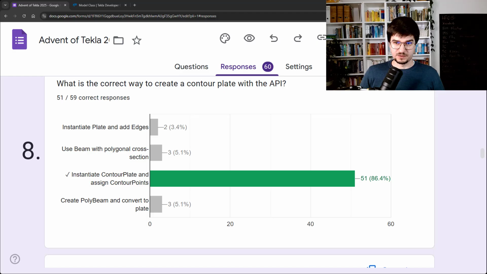The contour plate in the Tekla Open API suffers as every model object.